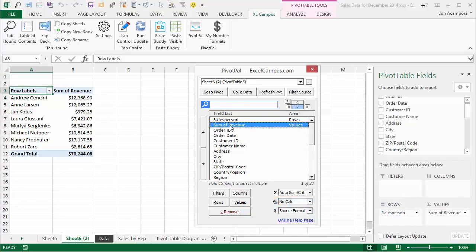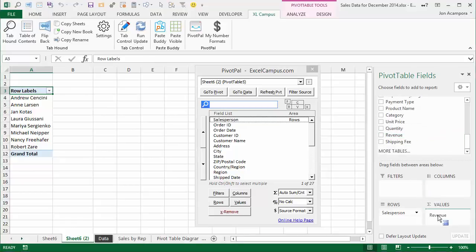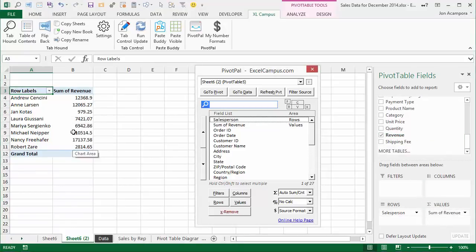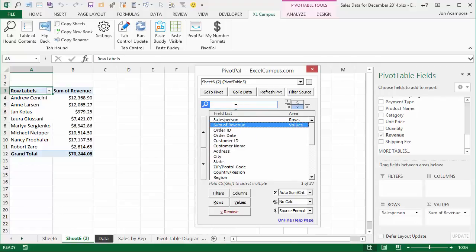The other nice feature of PivotPal is that it automatically formats the values area for you. So you noticed when we added this revenue field, I'll just go ahead and delete the values area out. When we add the revenue field into the values area using the field list, the numbers are not formatted. You can see that they're not formatted. We have to take a few extra steps to format them. However, when we do this with PivotPal, again, I'll add the revenue to the values area. Do this with PivotPal, the numbers are automatically formatted, and that's because PivotPal detects the source formatting.